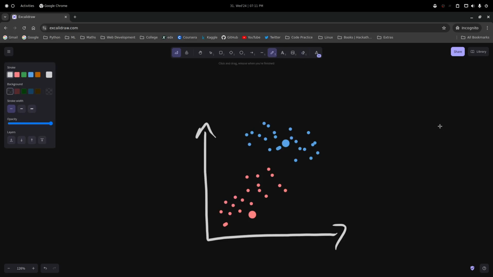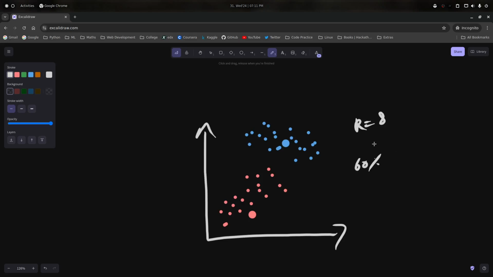So for a higher value of k, let's take k equals 8. Let's suppose at k equals 8 we are getting an accuracy of 60%. And at k equals 5, we have an optimal value. How? Let me show you the case.